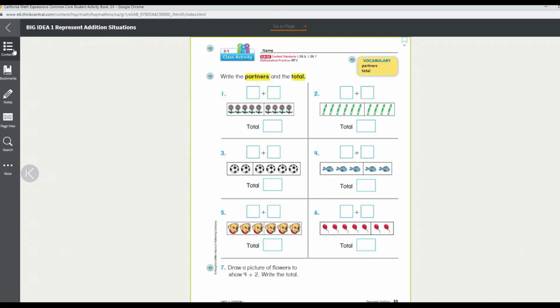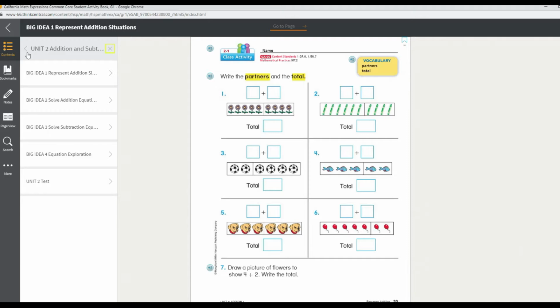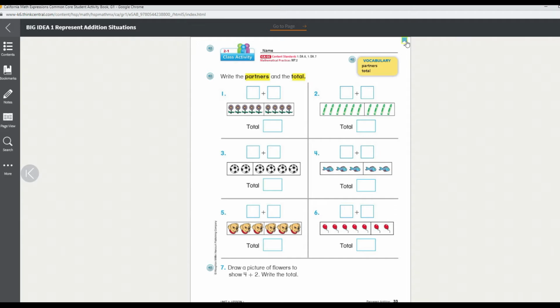Or you could go over to the left-hand side and go to Contents, and then you can click on the big ideas, the specific lessons, the specific units, and so forth. So I'm going to stay here on page 33, and I'm clicking this little bookmark in the upper right hand corner just for my own sake. When I come back to this lesson, I want to be able to be on the same page.